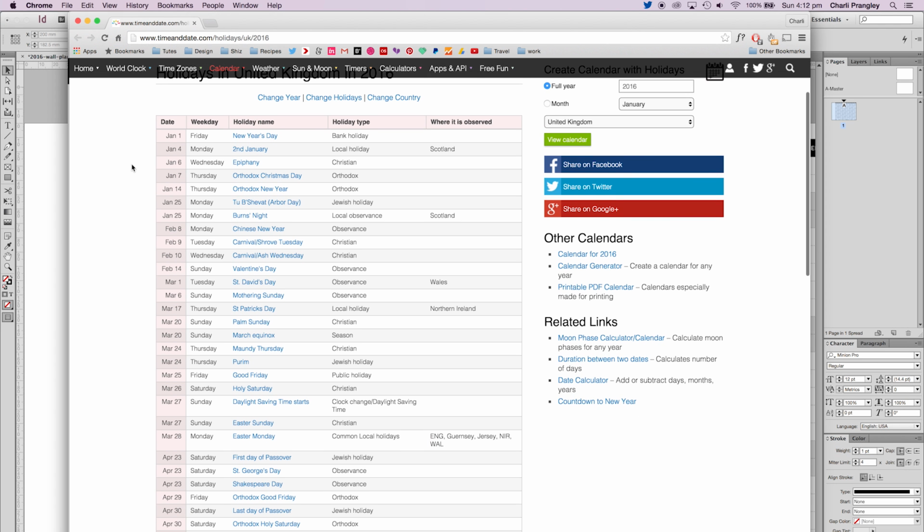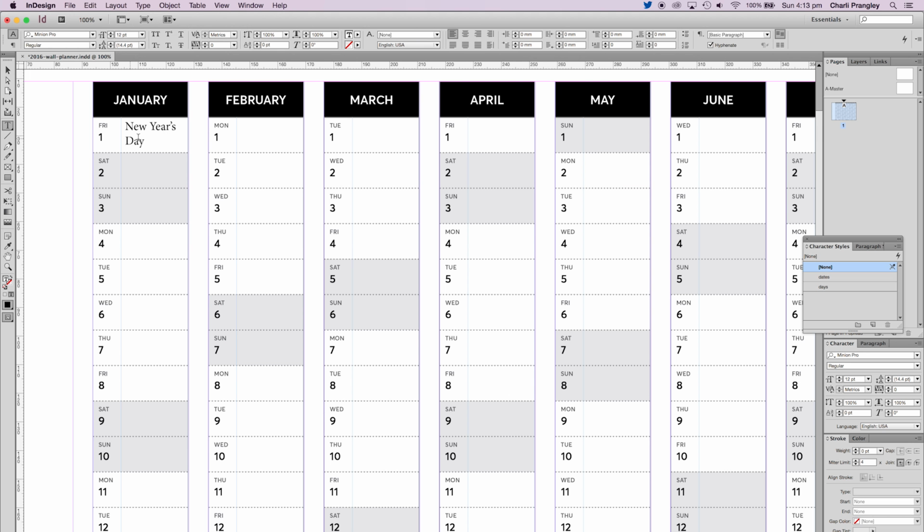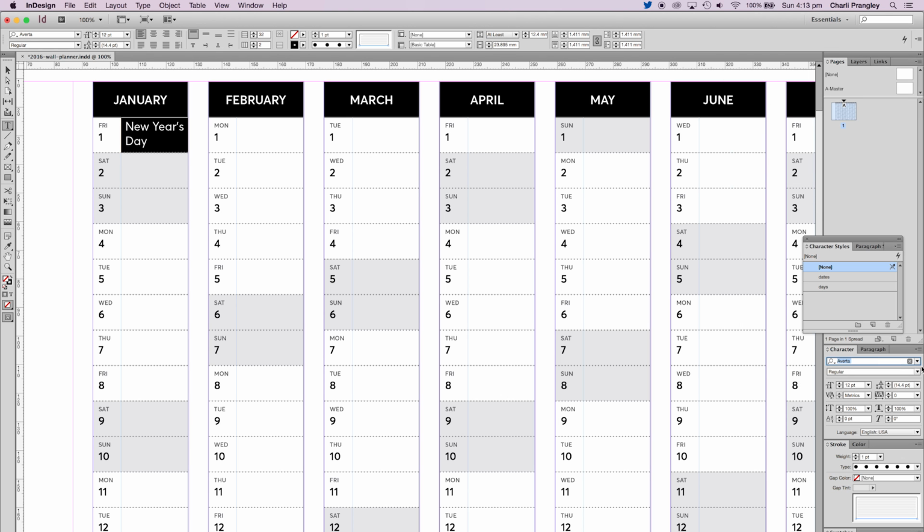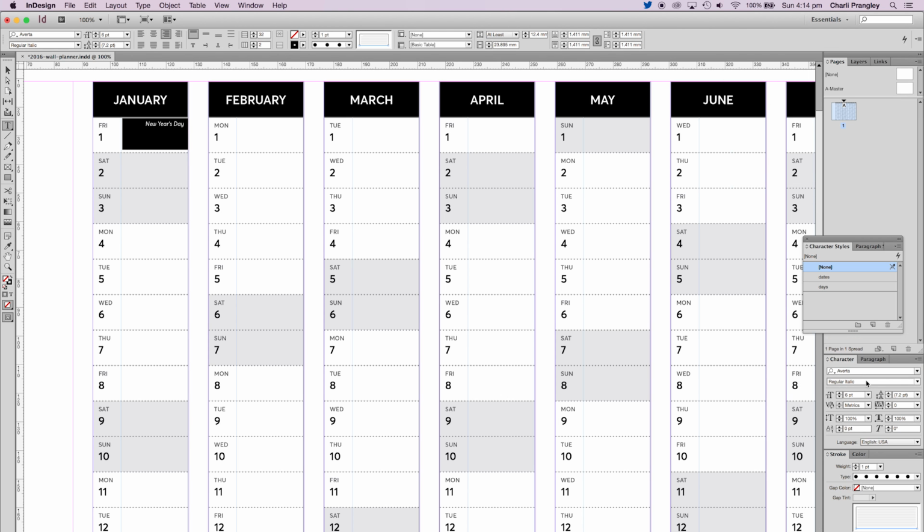Search online for the ones that are relevant to your country or add your own special ones like birthdays and anniversaries. Type that into the right-hand column and format the text however you want. I did mine in italic and right aligned and created a character style for that too.